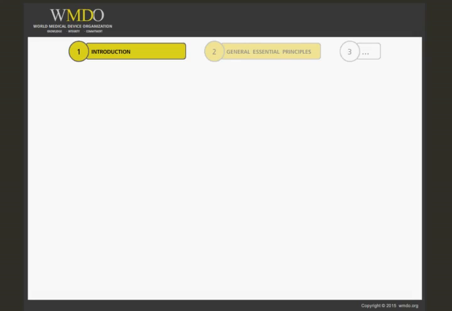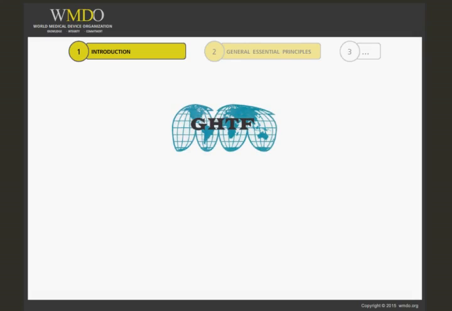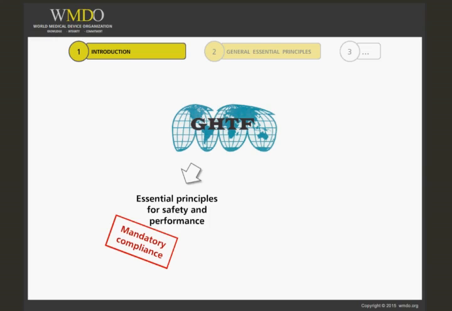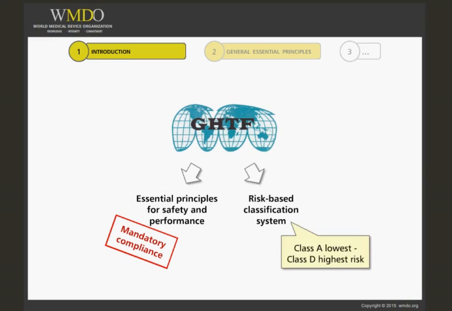First, let's remind you of the model. The GHTF model requires that all medical devices meet a set of criteria for safety and performance, known as the essential principles. The model is based on regulating medical devices in accordance with their risk profile. Accordingly, medical devices are grouped into 4 risk classes using a set of classification rules.